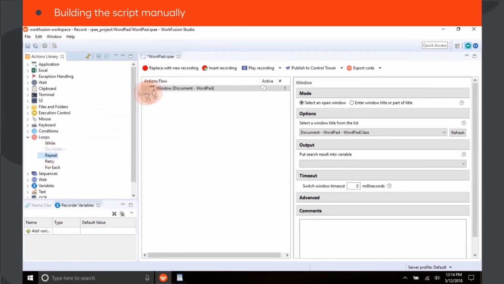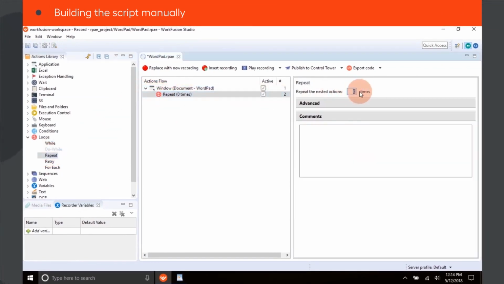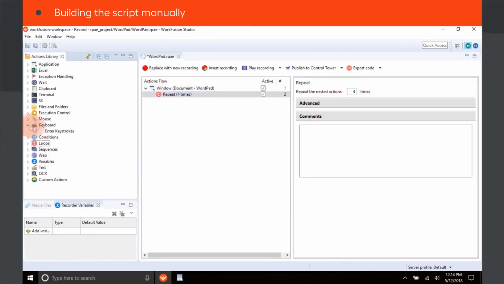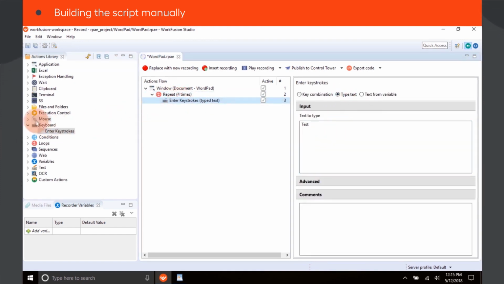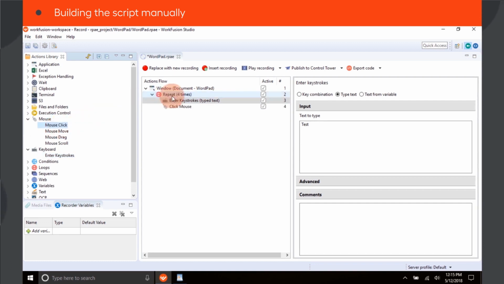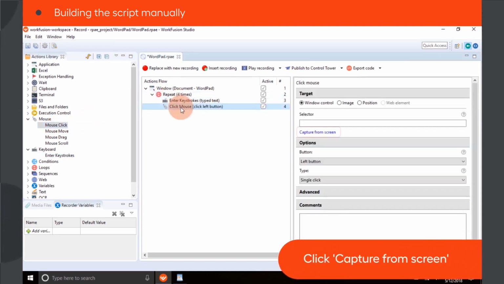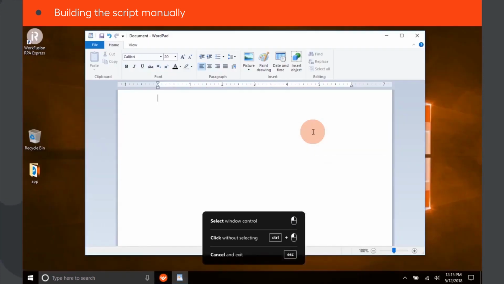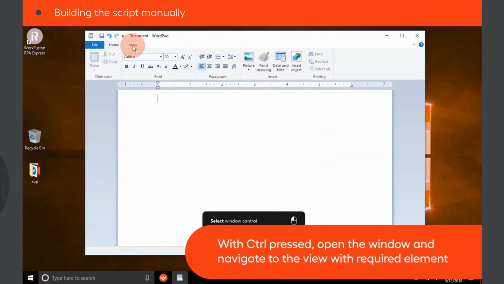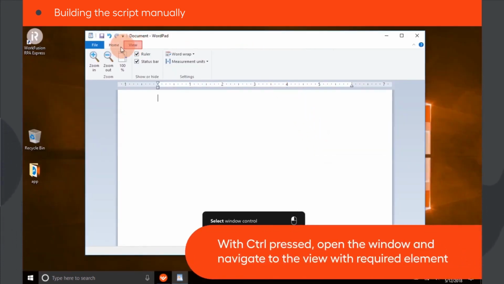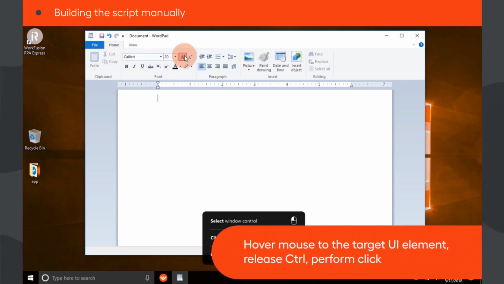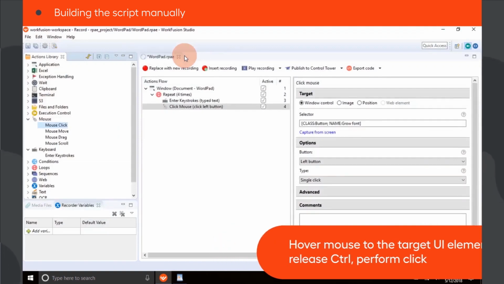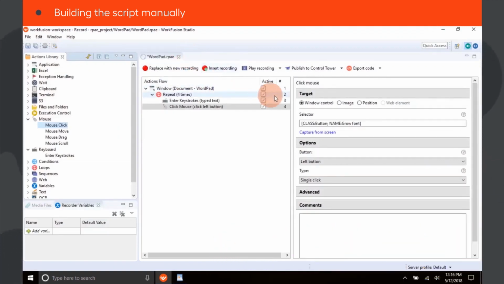If you are automating a more complex use case with if conditions or loops, most likely you will be building it manually. In this case, RPA Recorder also helps you to get the selector of the target UI element. For that, click on Capture from Screen. Then, with the Control key pressed, click and open the necessary window until you get to the view that contains the element you want to interact with. Hover the mouse over the target UI element, release Control, and click. The system will capture the selector of the highlighted element from the last click.